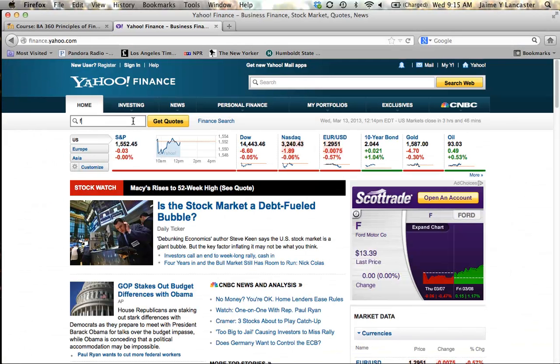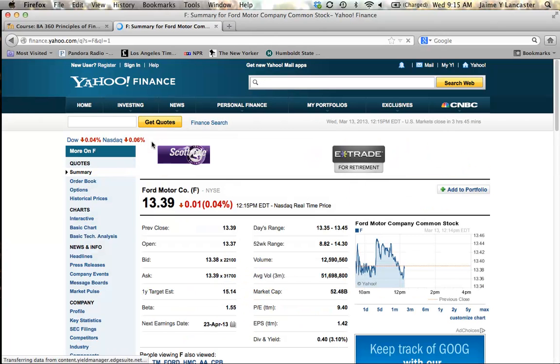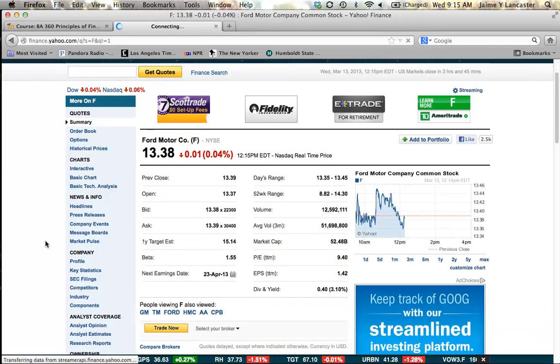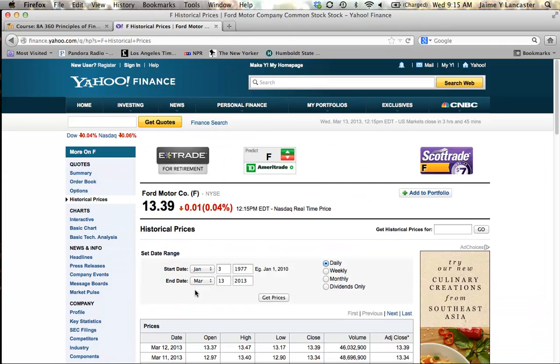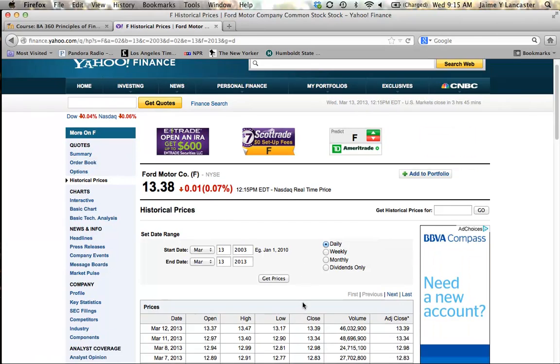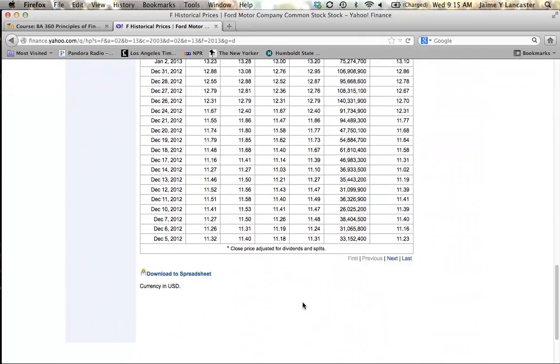I'll begin by entering F, which is the ticker symbol for Ford Motor Company. And then I'm going to scroll down and get historical prices. I'm looking for historical prices between March 13th, 2003 and March 13th, 2013. I'll click Get Prices, and they will be here probably on a number of pages.